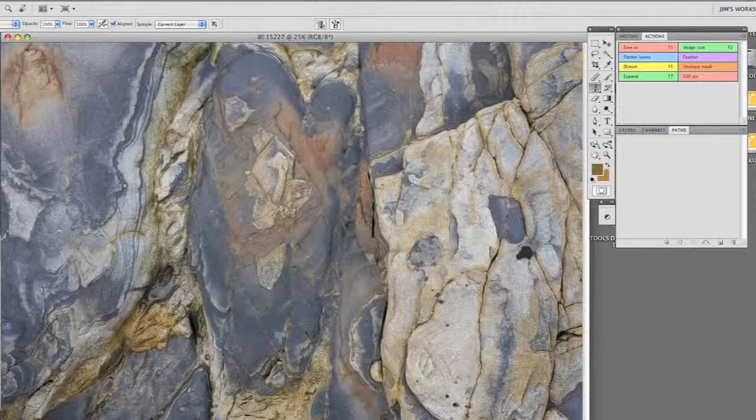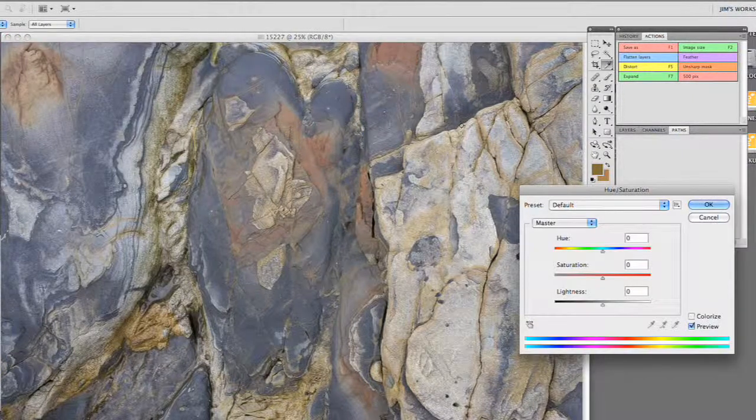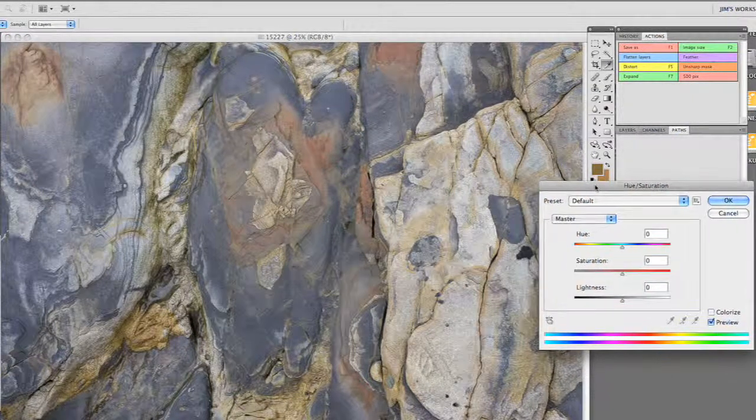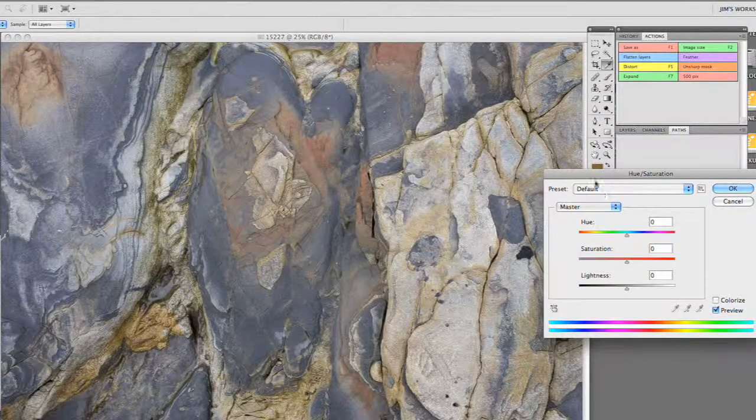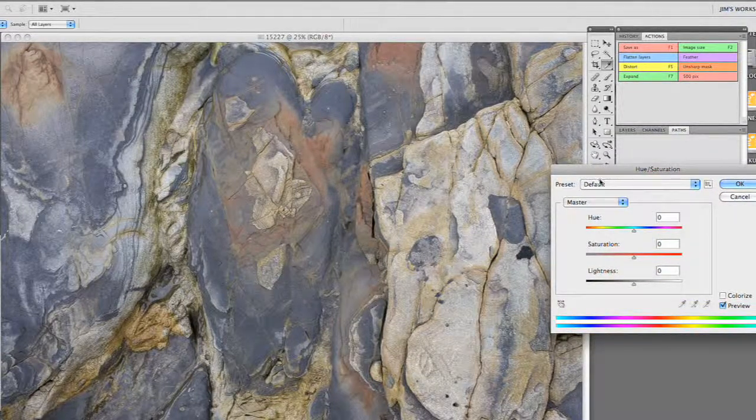I took this picture just recently in the tide pools at Point Lobos on the California coast. It's a nice composition of different colors in the rocks, but with hue and saturation, and I'll just use the keyboard shortcut here, Command U. On a PC it would be Control U. Brings up this dialog box, and if you do nothing else but saturate the colors, watch what happens.